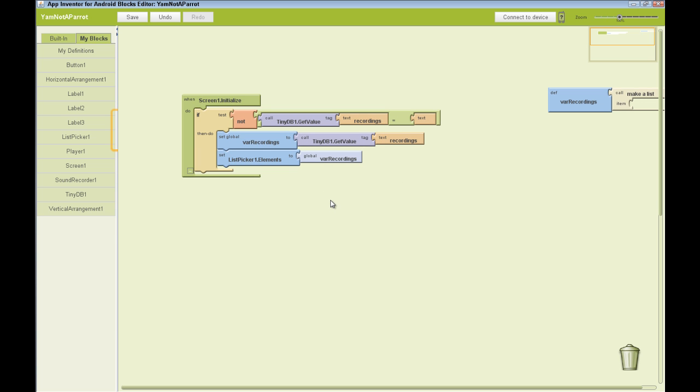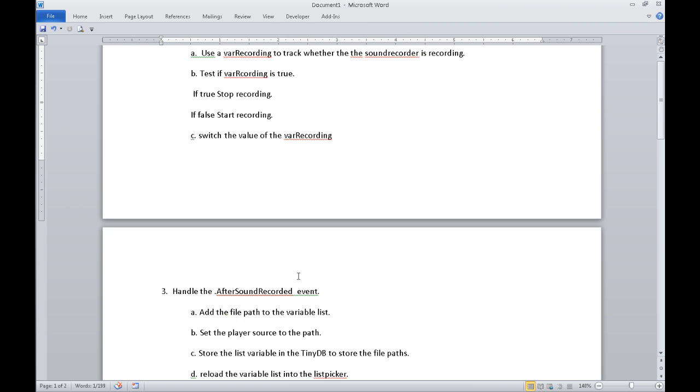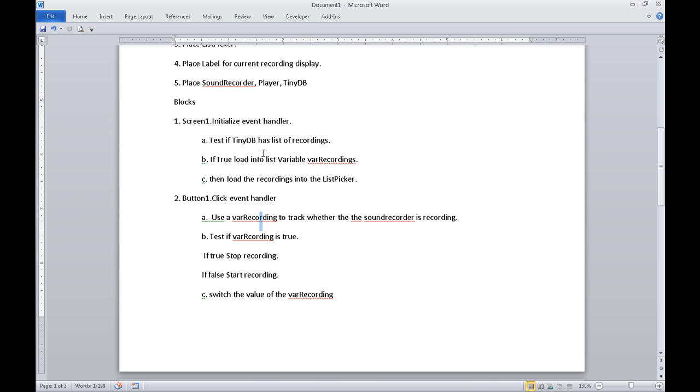Let's go back to our design document, see if we covered it all. So according to the design document, let me scroll out here a little bit. According to the design document, we needed to test if the TinyDB had any recordings. If it was in fact true, then there was recordings. Then we needed to load the list of variables. We've done that. Alright, now the button 1 click event handler, which is pretty straightforward.